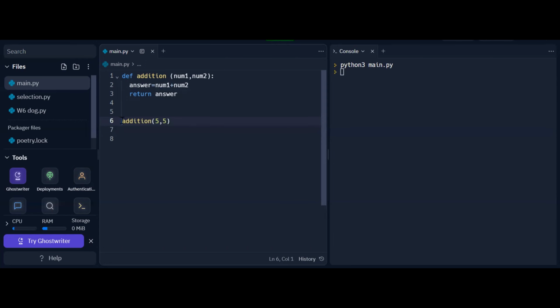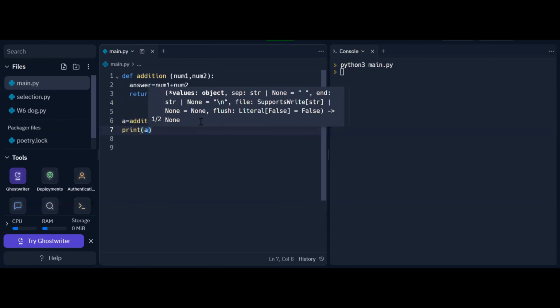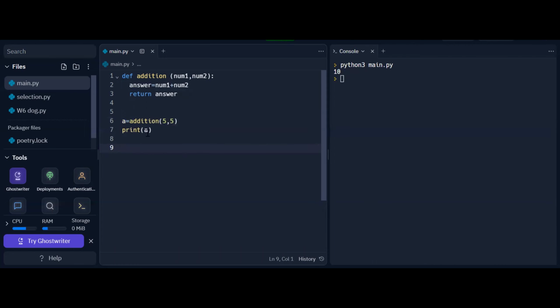What we now need to do is either store this in a variable and print this on the next line, and it should give us the answer. There we go. Or alternatively, we could just put this in the print statement. So if we run this now, it should give us the same answer. So 10. We're now going to start looking at maybe a more technical or more detailed example.